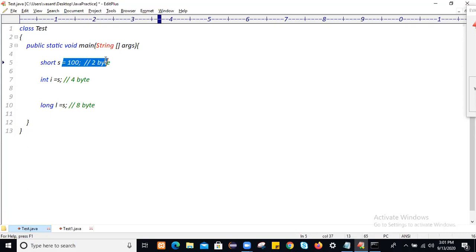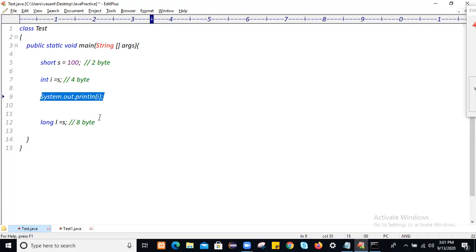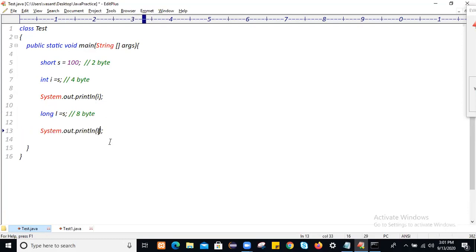This value, okay. If you want to display this value, how to display? I will use System.out.println. The local variable we can access directly with the variable name. What is the variable name? So here we have converted this short into long also. We can access it; the variable name is l.